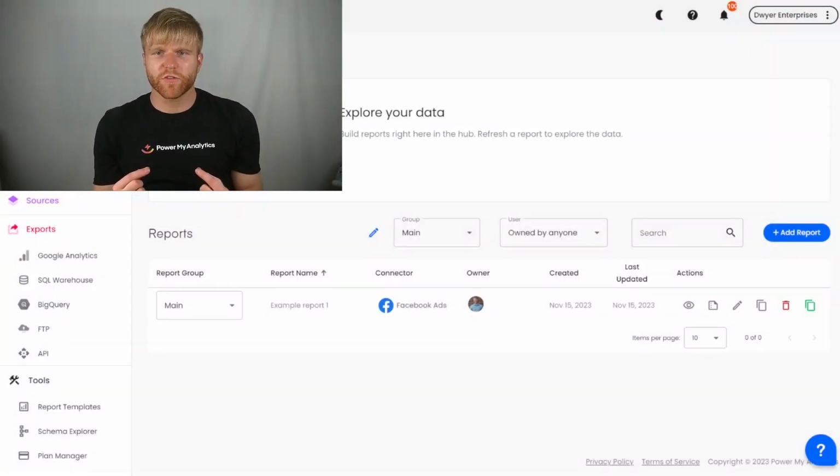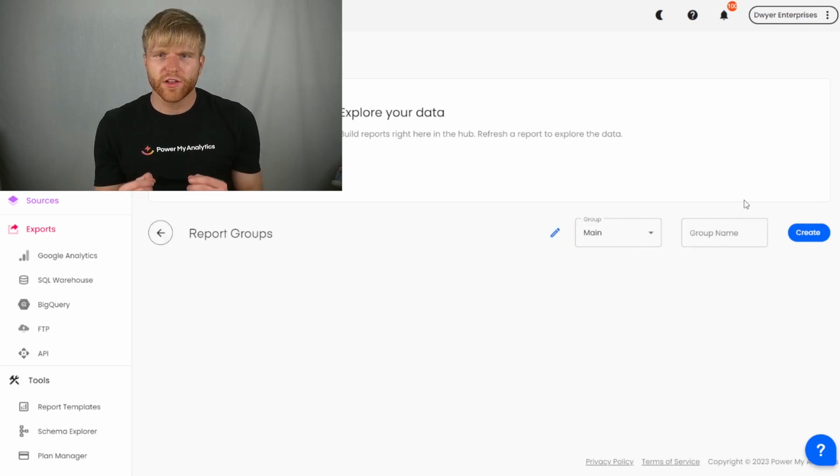If you have a large number of reports, it may be hard to keep track of all of them. With Data Explorer, you can create groups and categorize your reports. First, go to Data Explorer in your hub and click on the blue pencil icon, and next go to the Group menu to create your new group, then click on the group name and enter a name. Then click on the Create button.